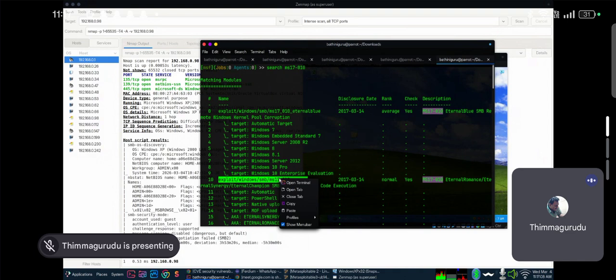MS05, because this is a script only available in Core Impact. Now let me see the next one. MS06-040. It is available with Metasploit, Canvas, and Core Impact. So it is available in Metasploit. We have the word MS06-040. Now we have to search for that, MS06-040. Now you can see that one exploit is there.